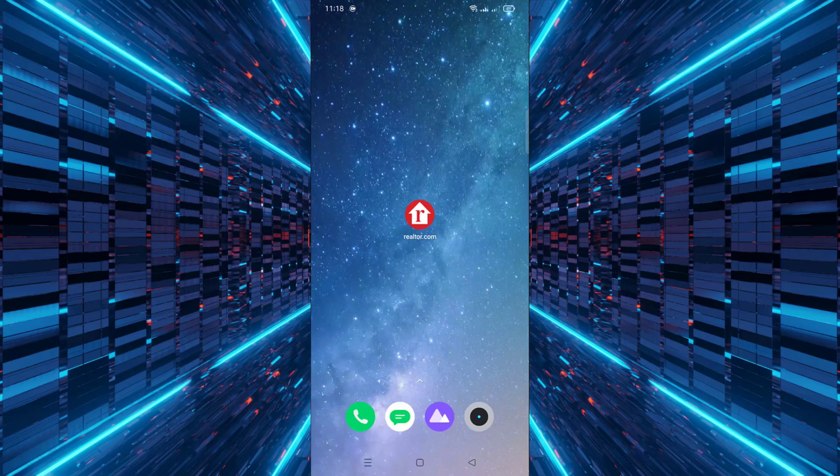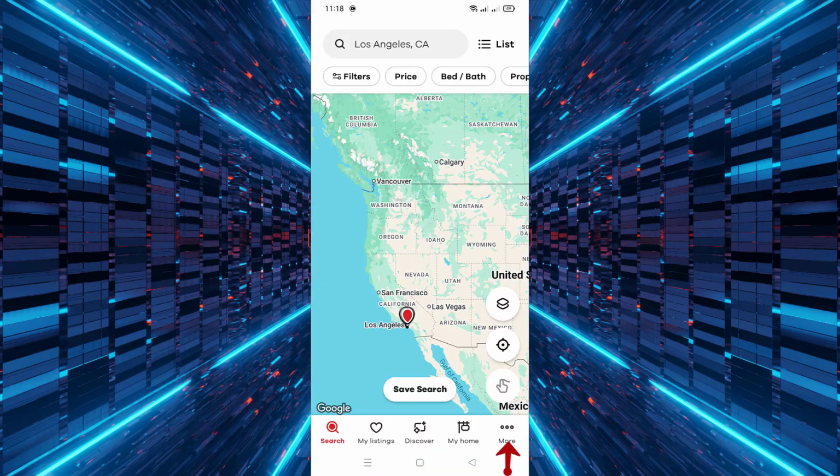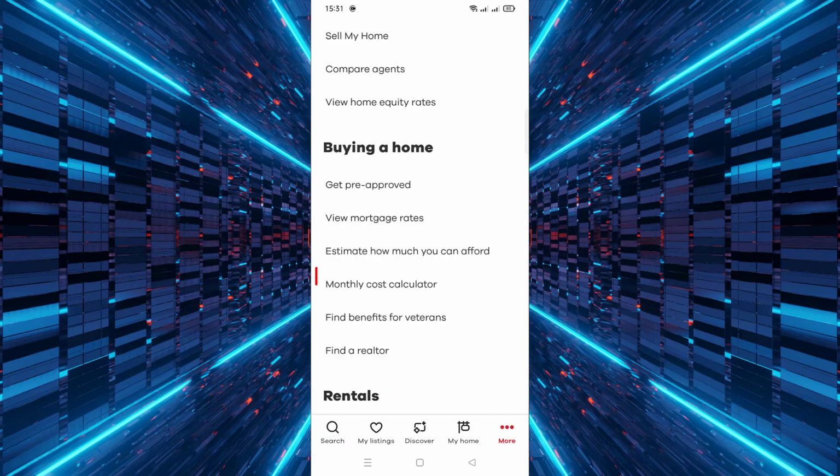First, open the Realtor.com app on your phone. Next, look for the More option located at the bottom right and tap on it. Next, in the Buying Home section, select Monthly Cost Calculator.